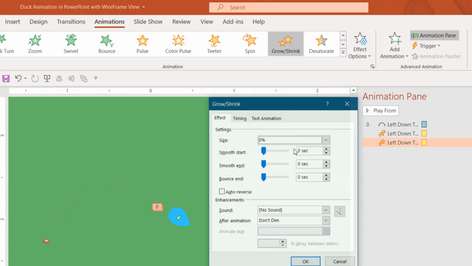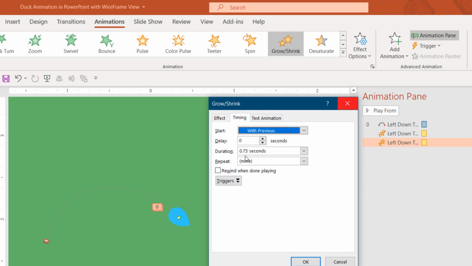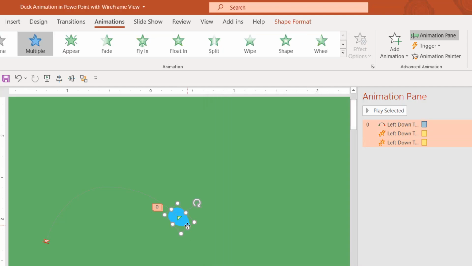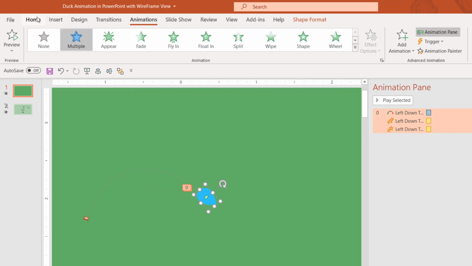And the third animation effect on this object is the grow shrink effect with 0% in size. That way it will disappear. I am not using a disappear animation or fade out animation. I think that is the right way to make this object shrink and disappear. That way it will look more realistic, and in the timing you can see I am using the same duration, 0.75 seconds.